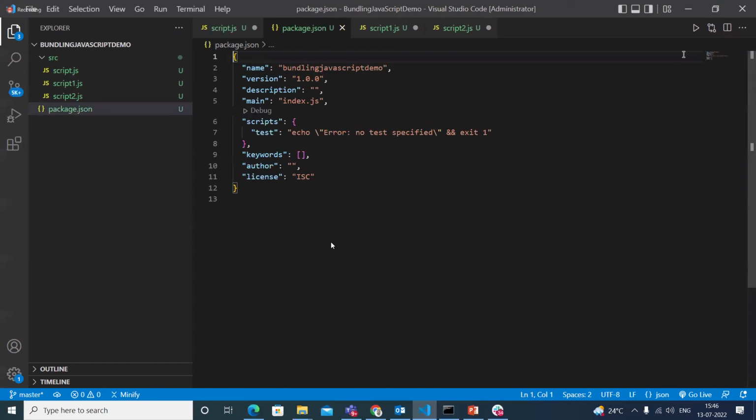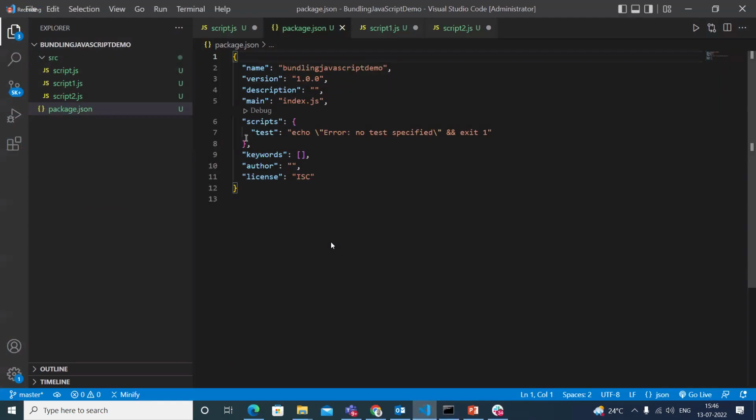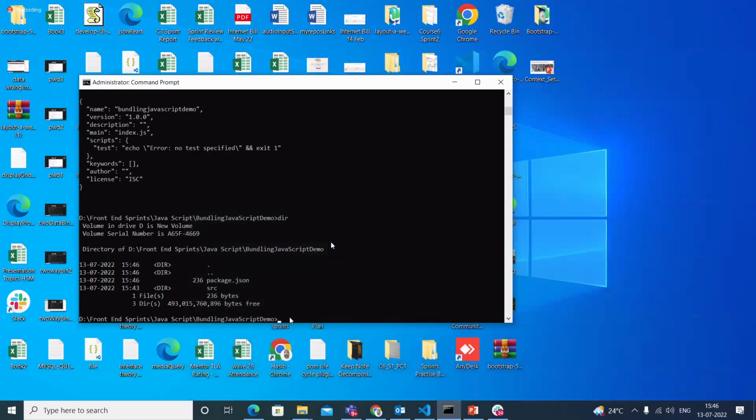Now in this package.json, I'm going to install some of the packages which are required for bundling, and the packages which I'm installing as a dependency would be added in the package.json. How would it be added? Like that. Now you write down next what you have to install. npm install.